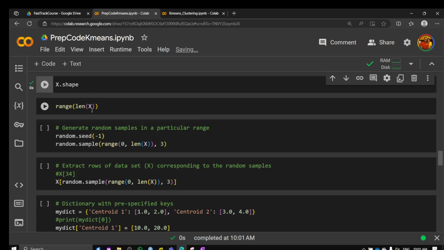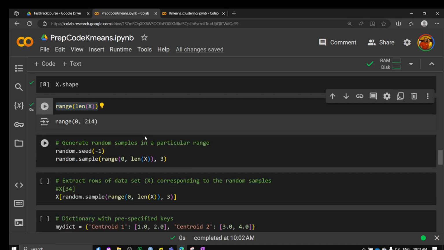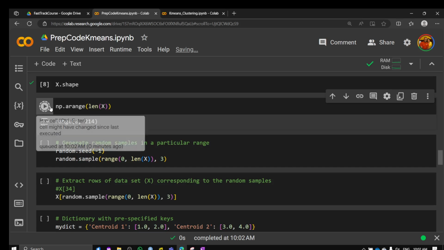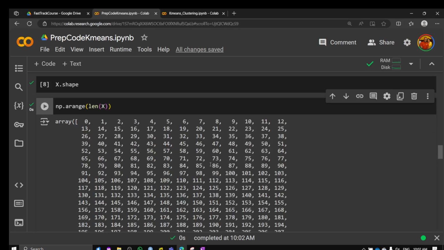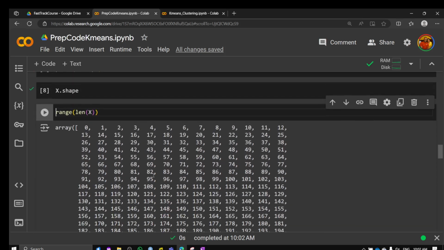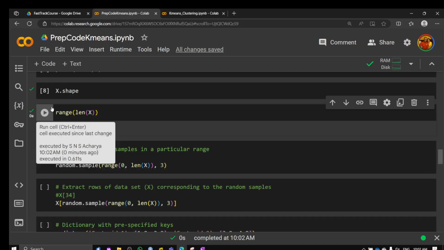Okay. What will I get as the output of this function? What is length of X? 214. When I say range of length of X, what happens? I get a range object from 0 through 213, right? There is also an np.arange. What is the difference between range and np.arange? Well, np.arange will actually create the values 0, 1, 2, 3, all the way till 213. Sometimes you may want to create the values. Sometimes you just want to say, I have a range of values from 0 to 213. You don't want to explicitly create them, but it's what is known as an iterable in Python. I hope you guys are aware of this term, right? You can iterate over that object. It is a range object.